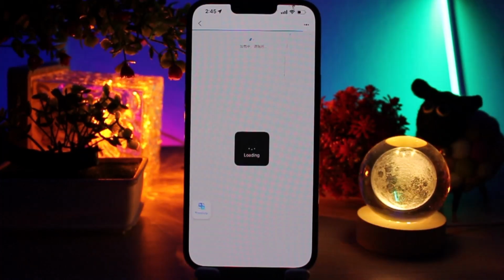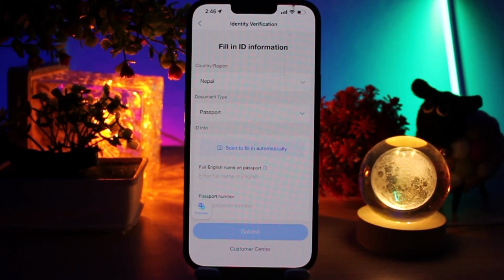At this stage, Alipay may show different ID options based on your region. If you don't have an international passport, look for an option like National ID, Residence ID, or Local Government Issued ID. Select the option that applies to you.